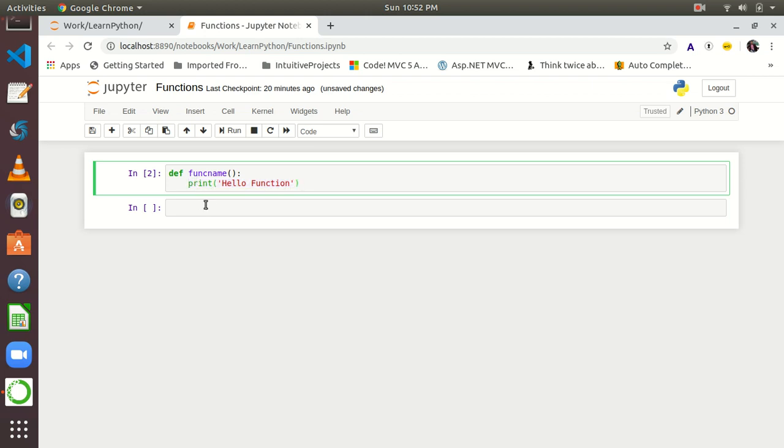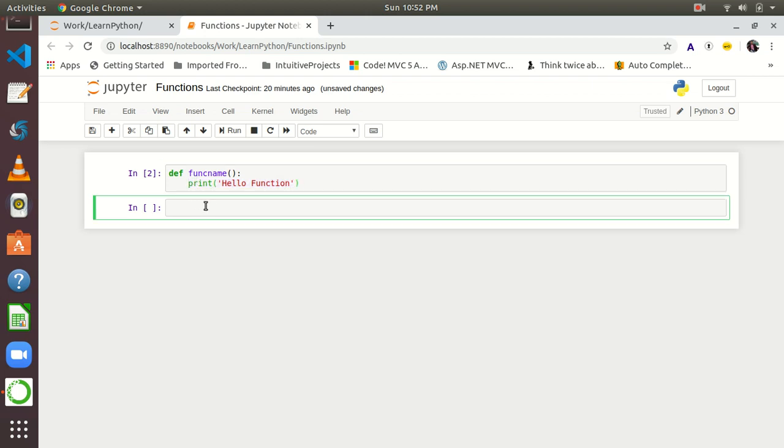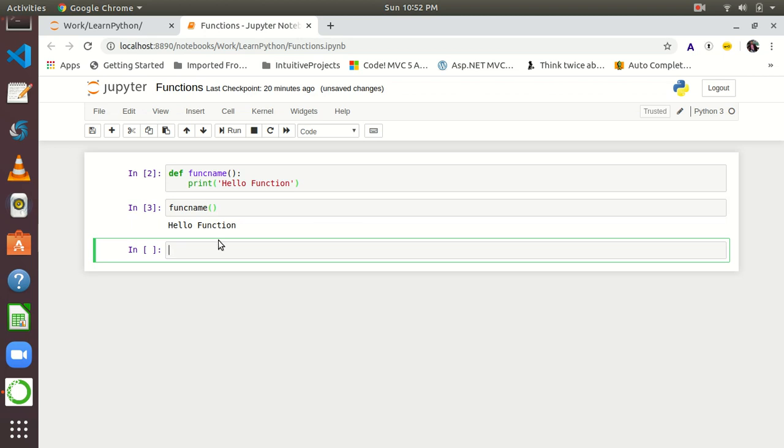Now we have created a function. Let's call this function by calling its name, funcname. Okay, we got this as a result.